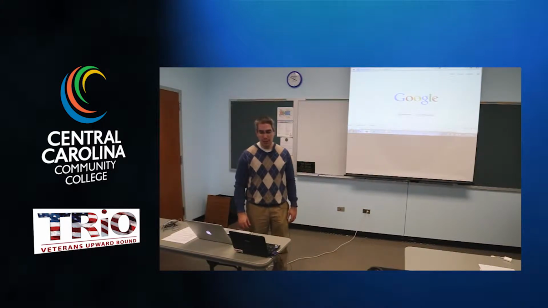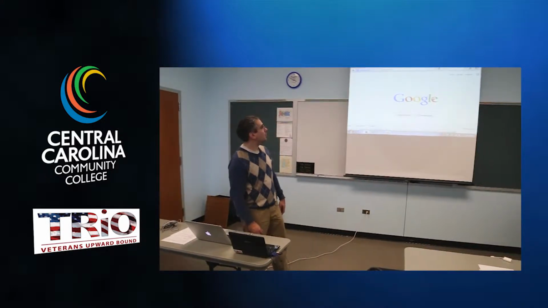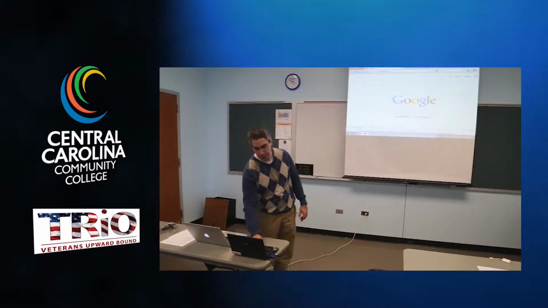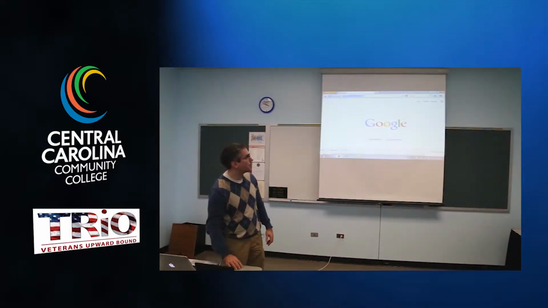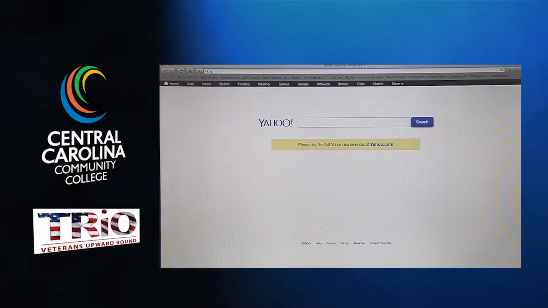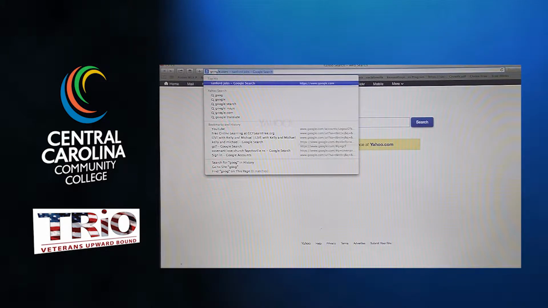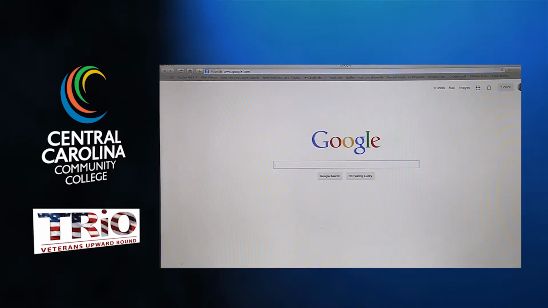And we're going to try to navigate to google.com. So what you can do is go to this bar up here, which is called the URL bar. It might be a little bit hard to see, but what we want to type into there is www.google.com. And that will take you to the Google homepage.